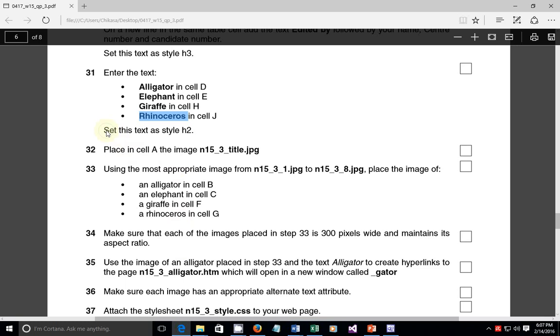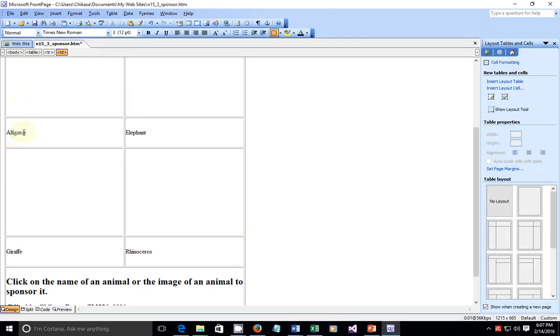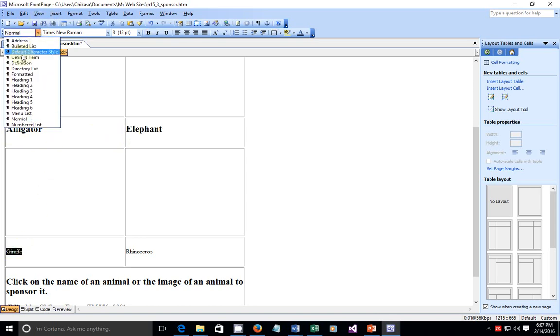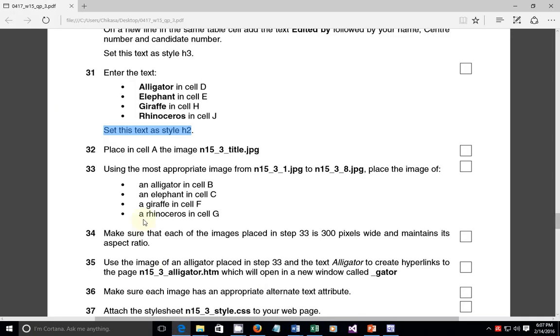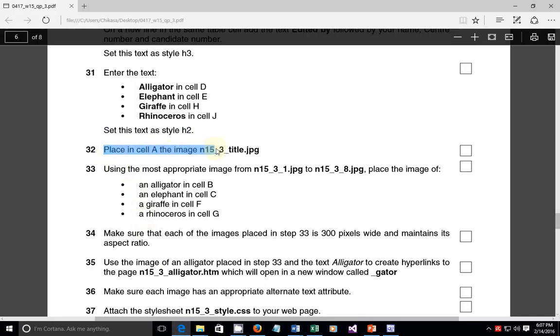Right. So what needs to be done? Set the text as style h2. So you set the text alligator, double click on it and set it as h2. Elephant, double click on it and set it as h2. Giraffe, double click on it and set it as h2 as well. And rhinoceros, double click on it and set it as h2. Right, next step 34, place in cell A the image n15 underscore 3 underscore title.jpg.